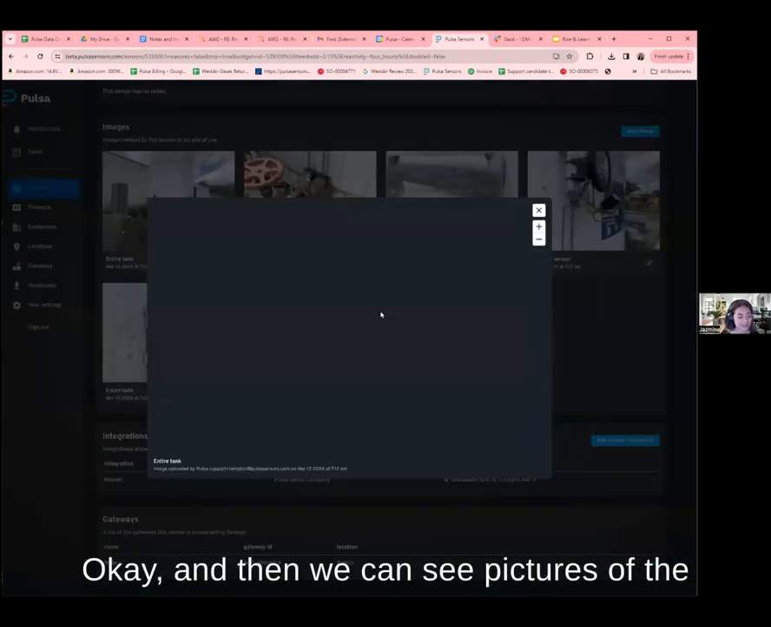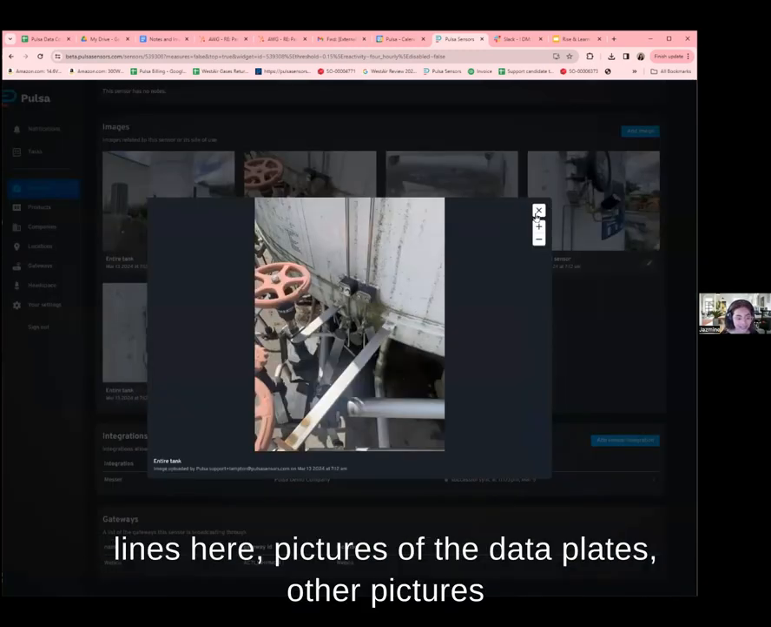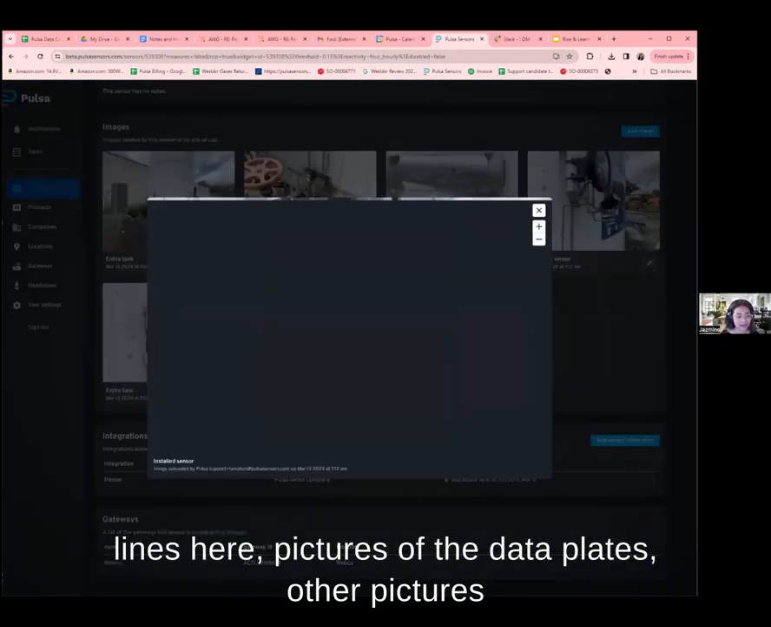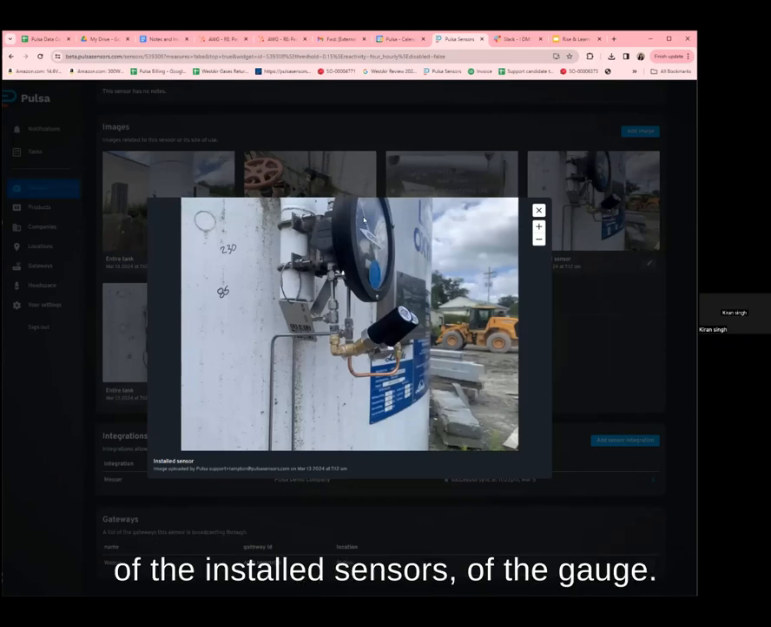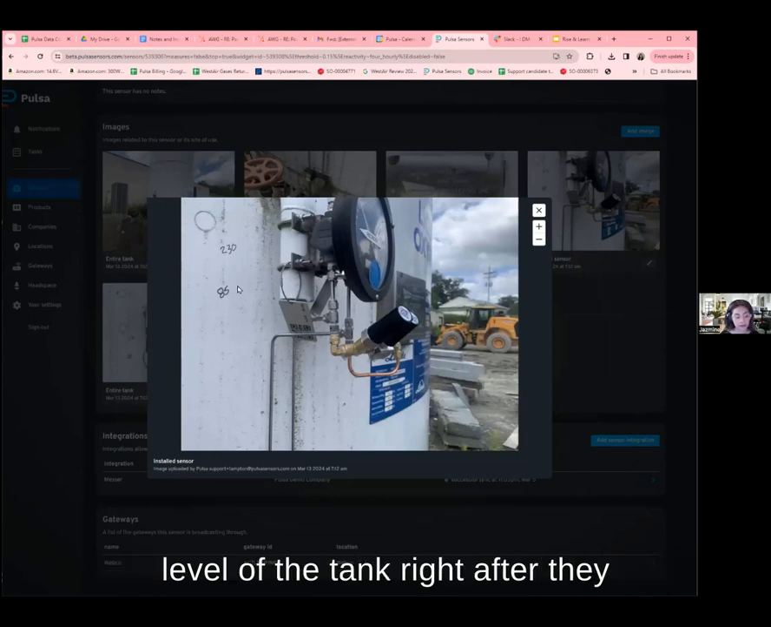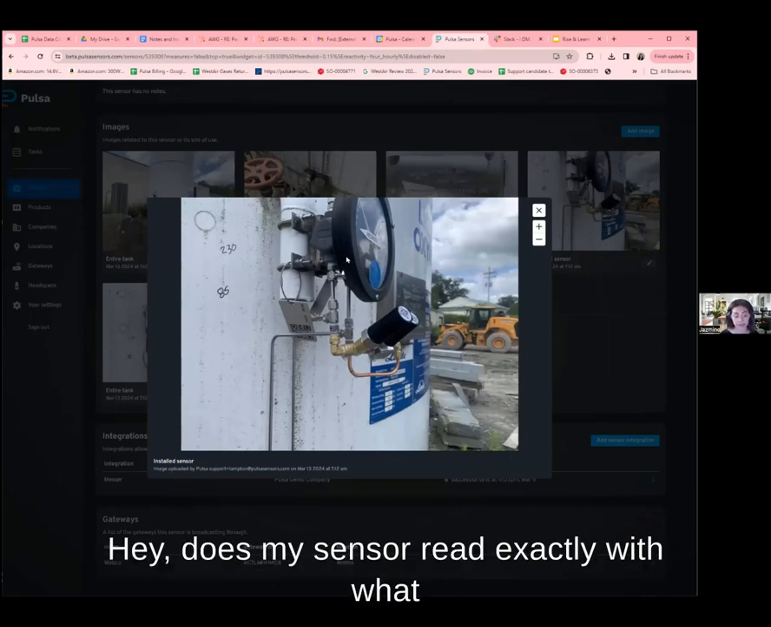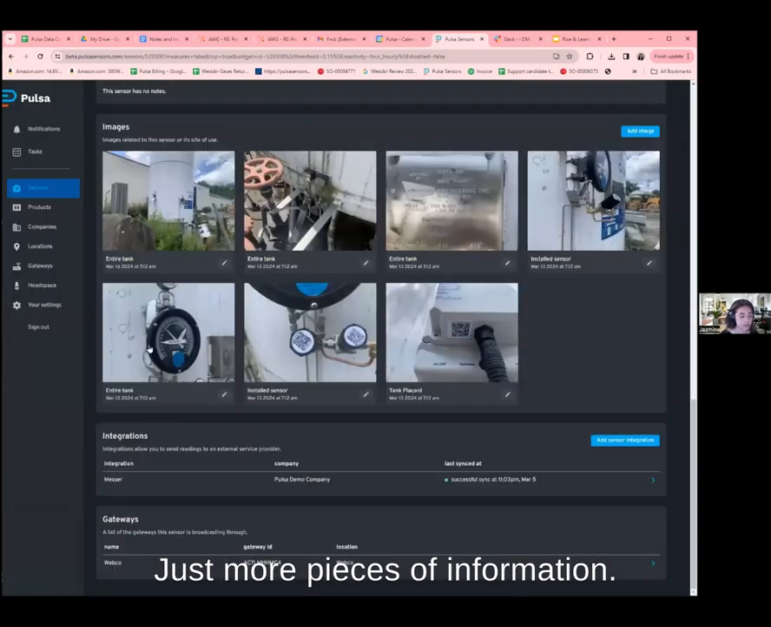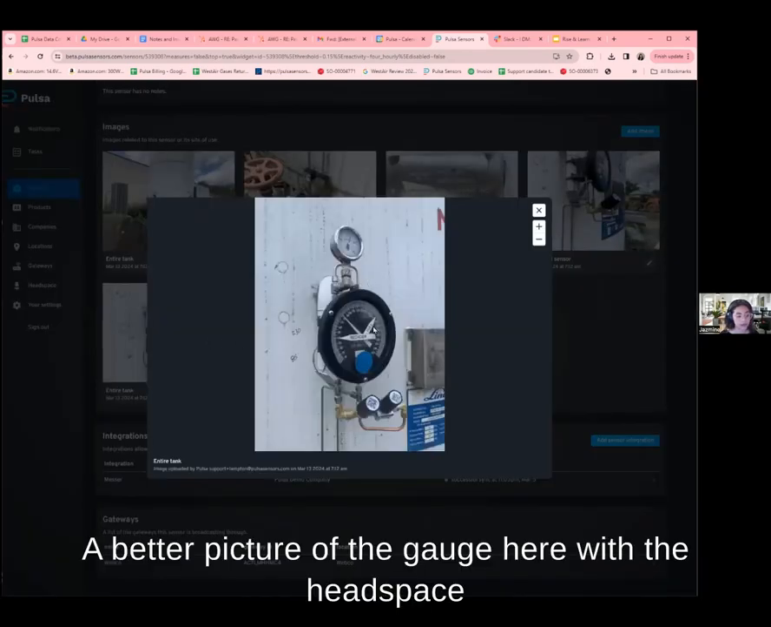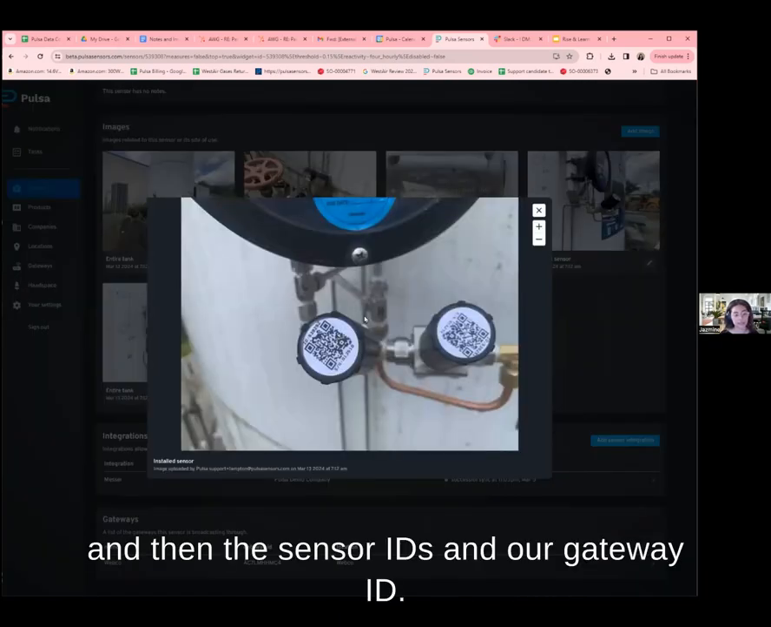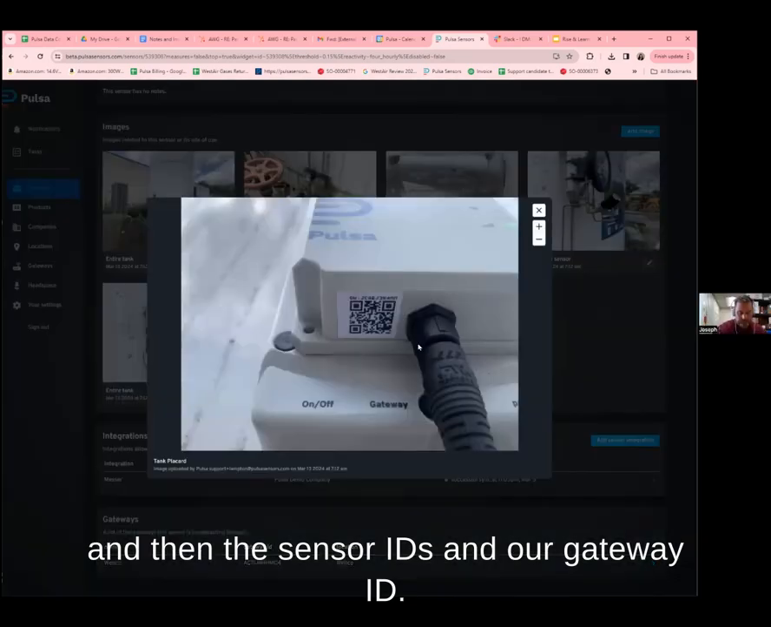Okay, and then we can see pictures of the lines here, pictures of the data plates, other pictures of the installed sensors, of the gauge. We have our technicians actually write the level of the tank right after they install it, just so you can verify, hey, does my sensor read exactly what the technician said it did at that time? Just more pieces of information. A better picture of the gauge here with the headspace, and then the sensor IDs and our gateway ID.